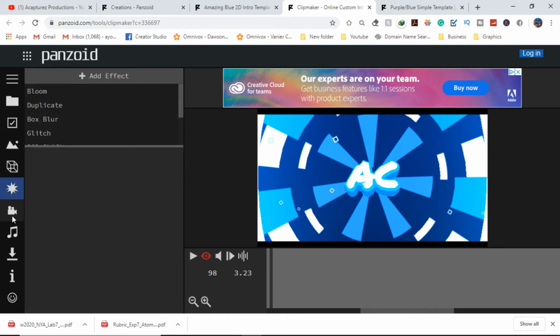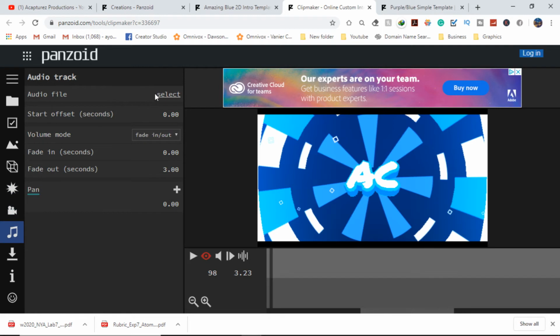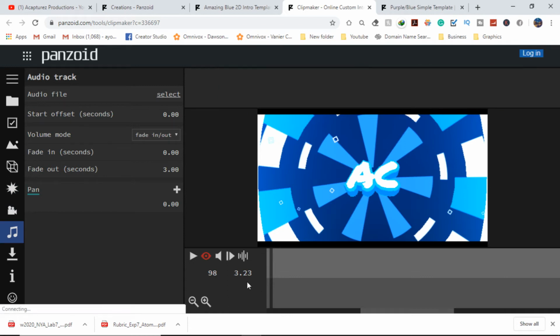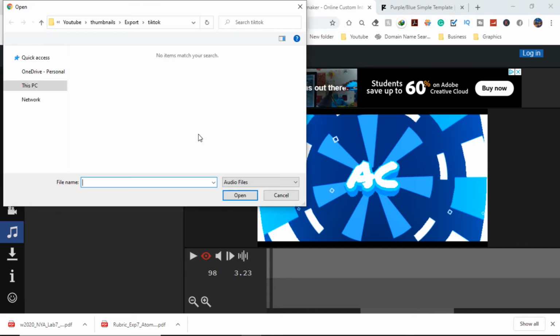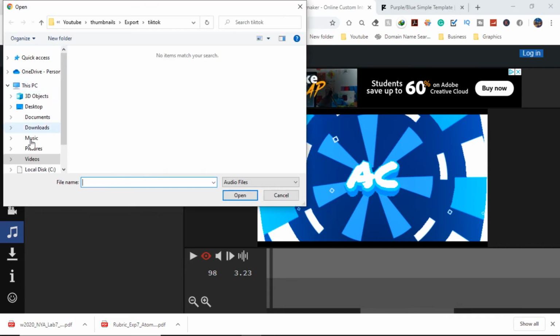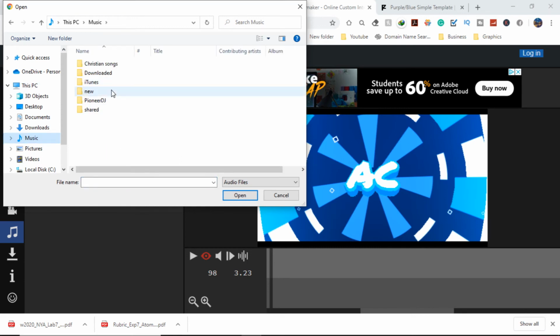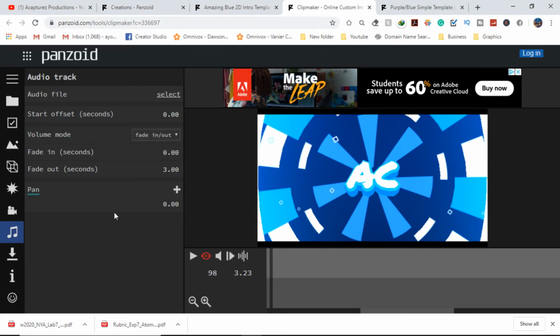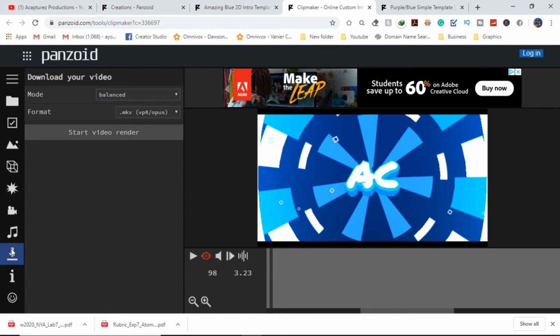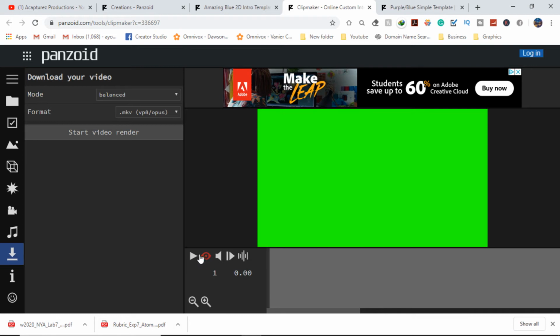So music, you can choose your own file, but I like to use the music that was given because it's always matching. If you don't like the music, just click select and it's gonna open your file explorer. Then you have options of going to your music, choosing your music and open. So I'm gonna leave it like this. Then that's all. You want to preview it, just come backwards, then let's see how it looks.